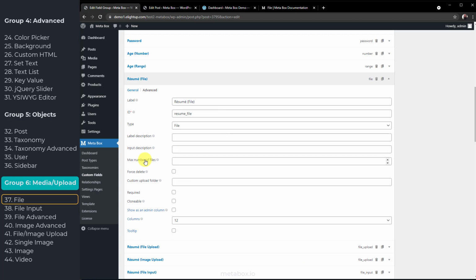Here you can limit the number of files. And if you choose Force Delete, when you delete the value of the field, the file uploaded into the library will be deleted. That means the same values input to the fields in other places will be deleted as well. Otherwise, you will just delete the value saved in custom fields.